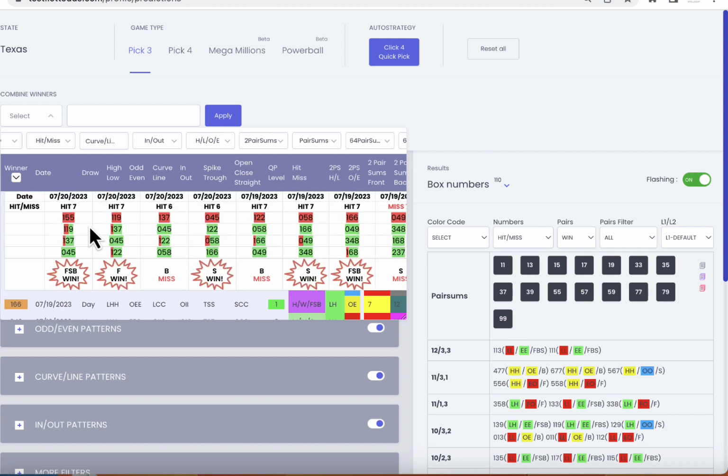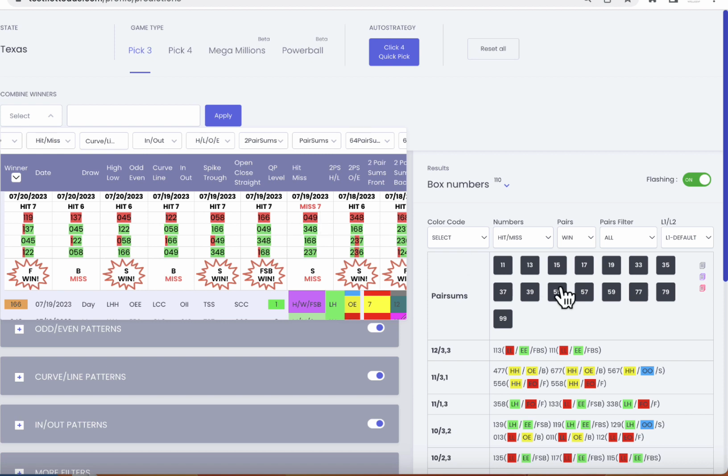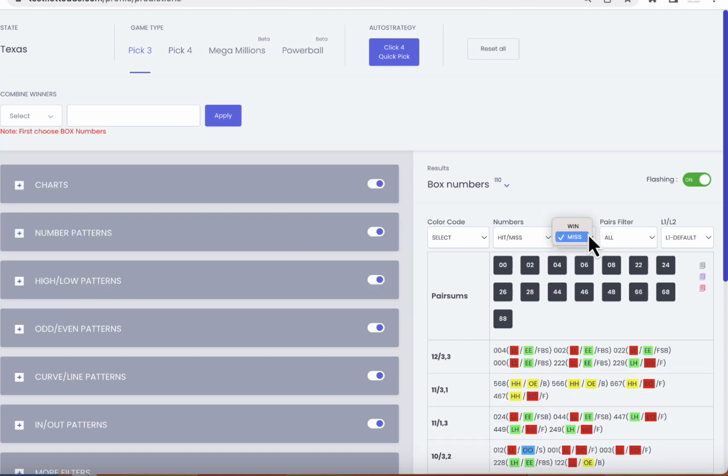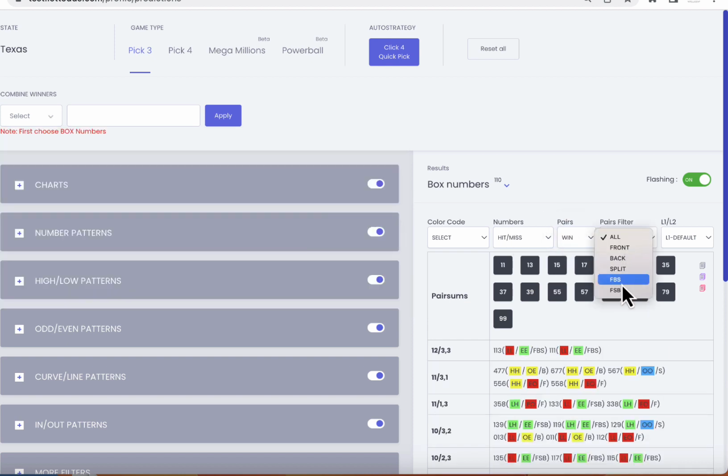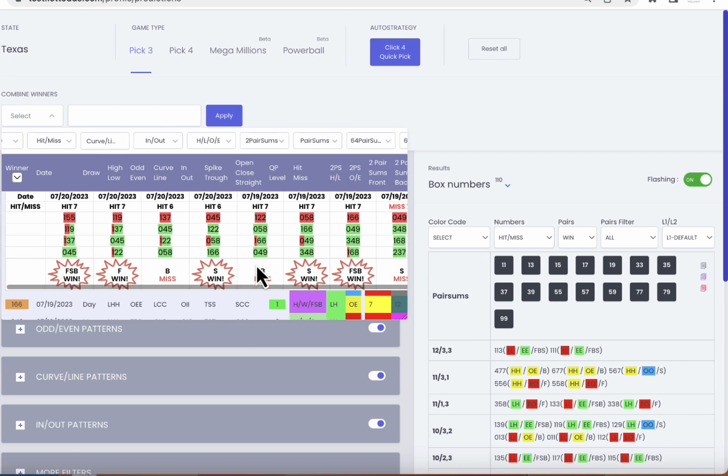Same thing with this chart. You see the hit refers to this. The first numbers here, hit and miss, refer to that, because you have either hit or miss up here. See that? And pairs win right here refers to the wins down here, which will either be win or miss. Okay? And then you see front pair, back pair, split pair, and so on. These refer to these symbols. See front, back, split right there. So just match the symbols.